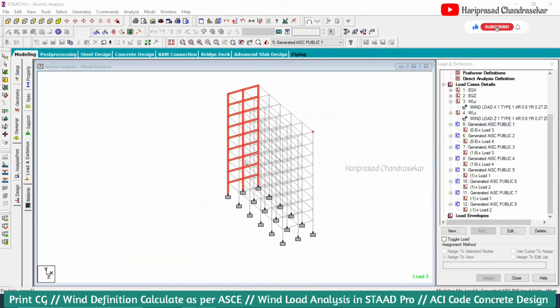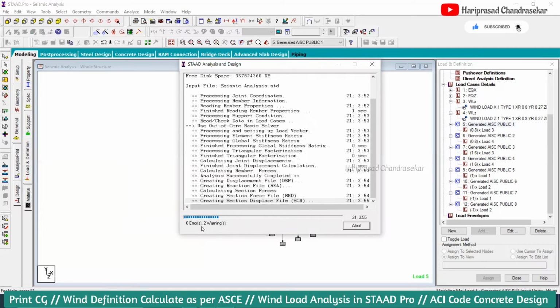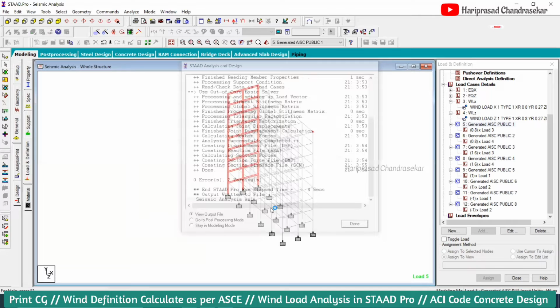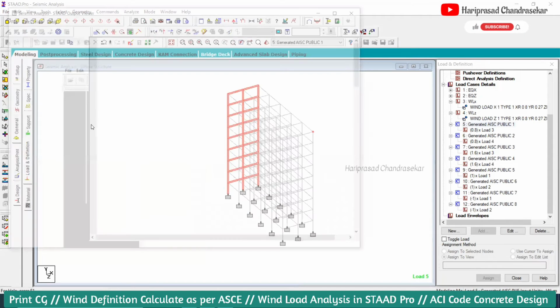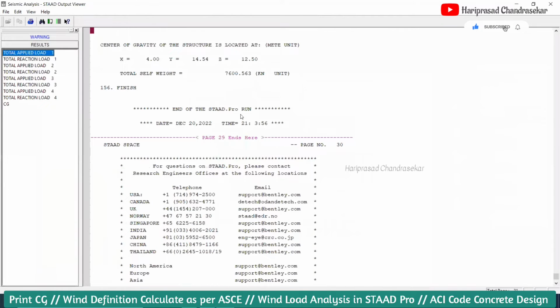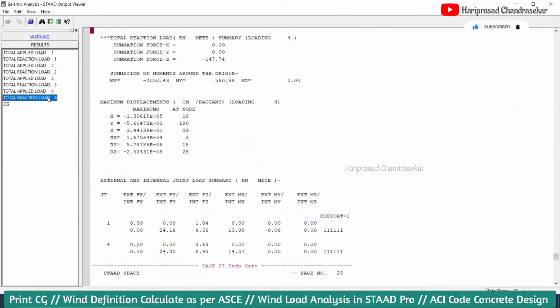So you need to complete the seismic first, and then you can go for the rest of the loads and the output file. The CG and all will come. For the wind load also we are getting these values.